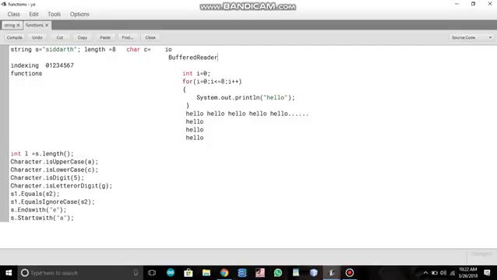Now to manipulate the input and output, like to manipulate a string, we need to know some basic information, like what is indexing and what is length. Length is the number of characters. The number of characters in this string s is 8, so its length is 8.